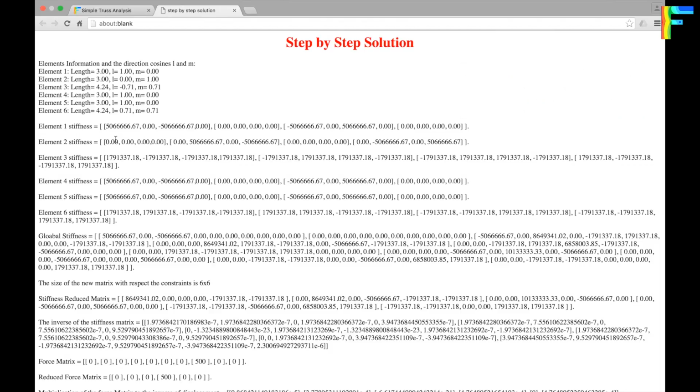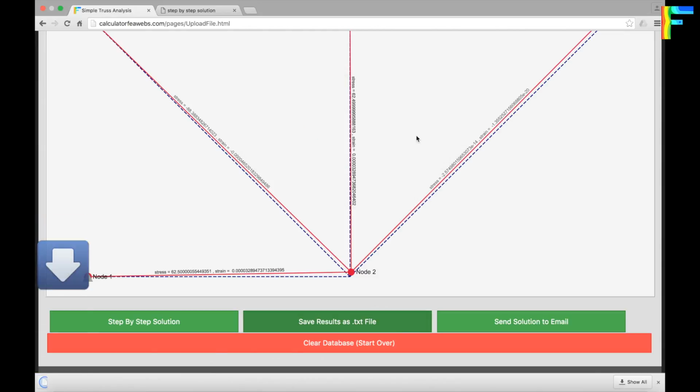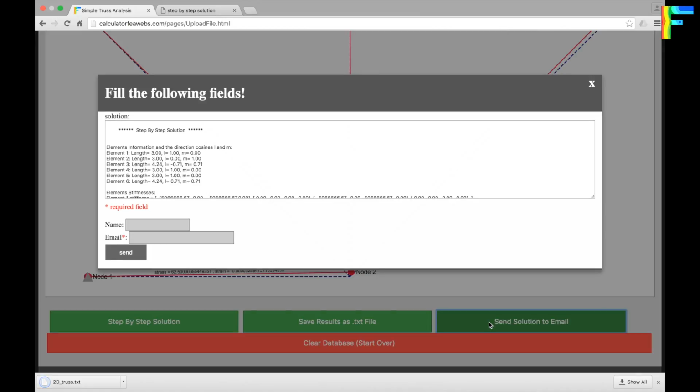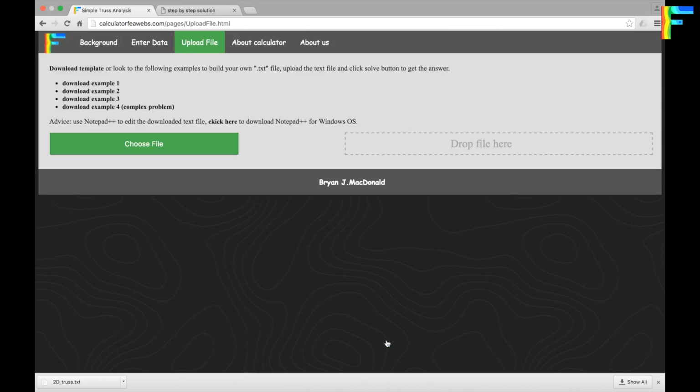If you are happy with the step-by-step solution and you would like to keep it on your computer or even send it to your email, there are 2 buttons added specially for these purposes, which are Save the results as text file and Send solution to email. The large red button gives you the ability to clear the database very quickly and start over to solve another question.